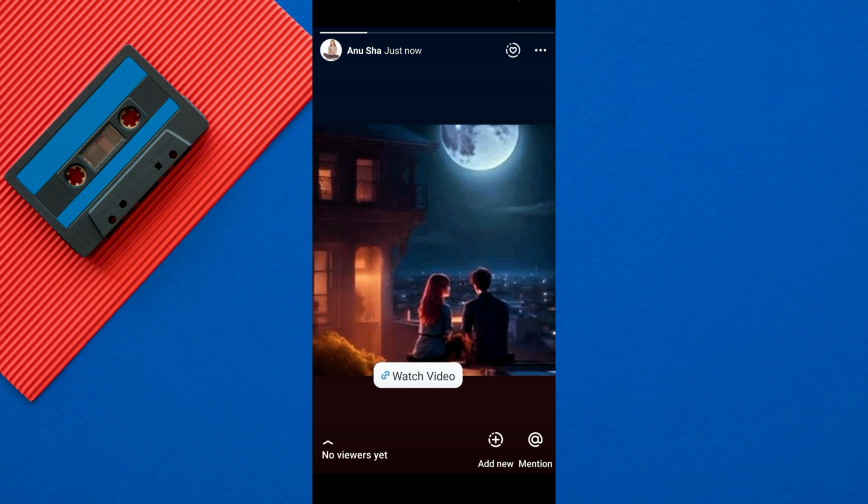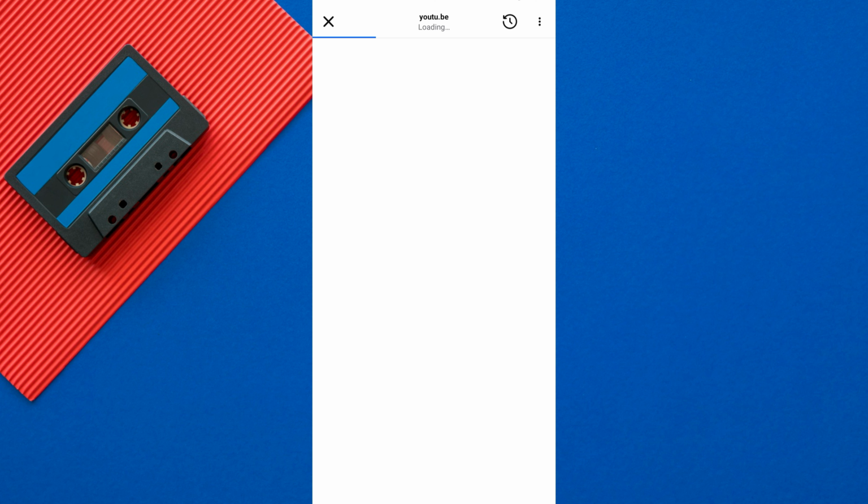Do you want to share a YouTube video link on Facebook Story? You can put a YouTube link on Facebook Story with just a few simple steps.